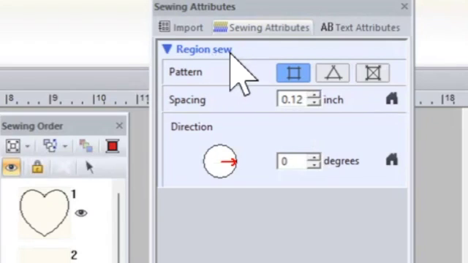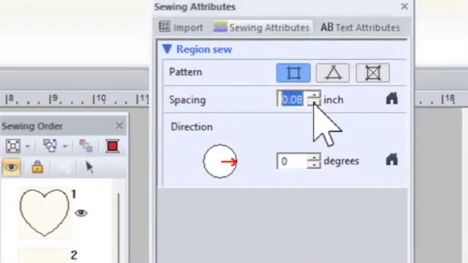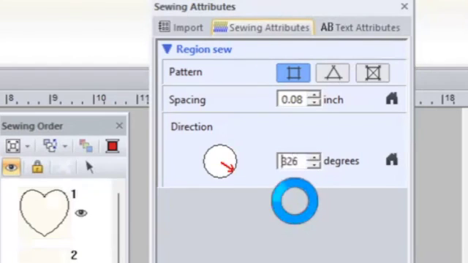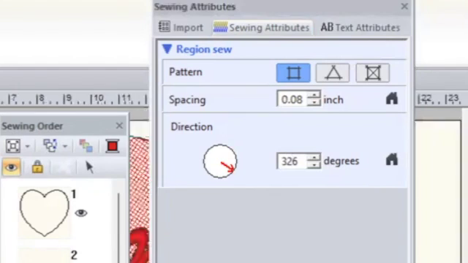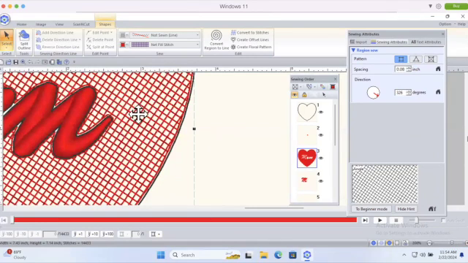And we're going to change some of this region sew. We do have the pattern we want now, but I am going to do the spacing down to 0.08. On the direction, I am going to change the direction to give this just a little bit better look. It won't be so up and down. It'll give us more of a diagonal. And I changed my diagonal to 326 degrees. Let's take a look. Let's zoom in. And now you can see this stitch.